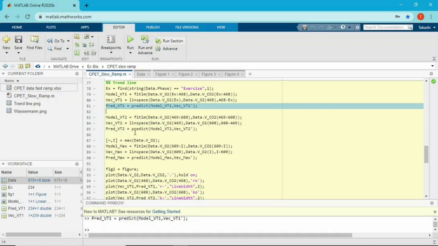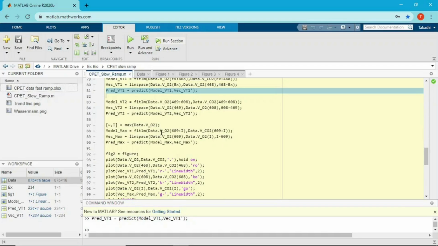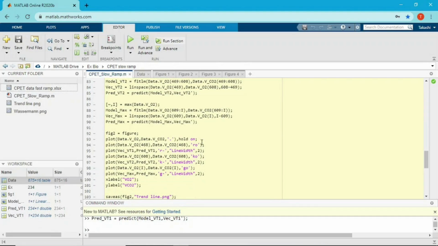Then again, I'm gonna use the predict function to predict the y-axis based on the x-axis I just created in here. Then I'm gonna do the same thing again from VT2 to the max VO2 value. Then I'm just gonna plot all values in the plot. So I'm gonna run this.